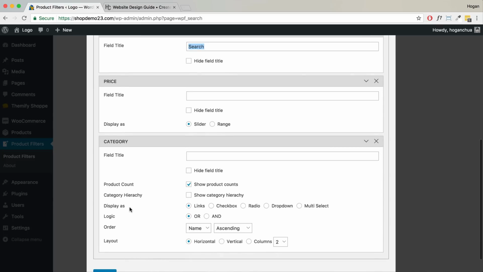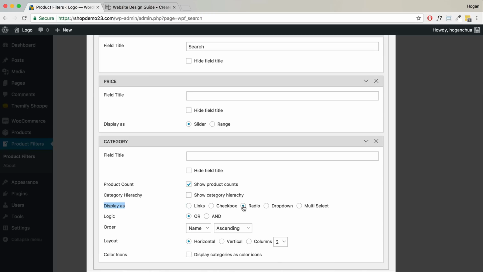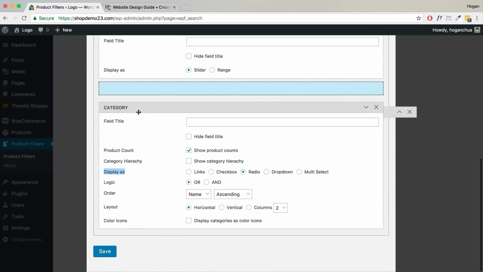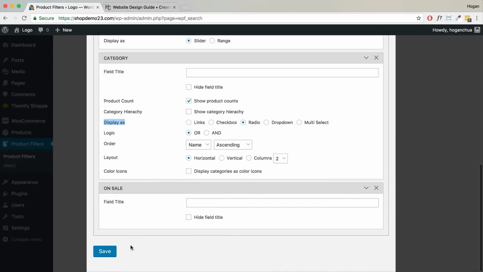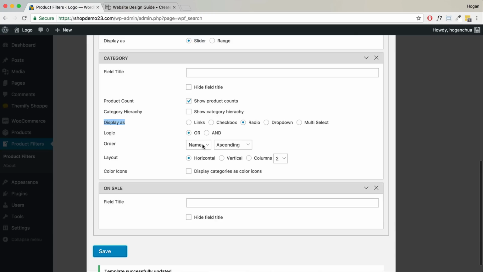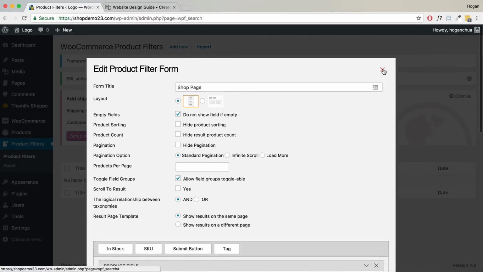Okay, so for the category one, I want to display it as radio. Now, if you select radio, that means you'll have the option to select all the products. So that's important, okay? So let's go to here and then drop in an on sale. And that is pretty much it. Those are the ones that I feel are most used. So once you've saved it, we can scroll back up here and close the window.